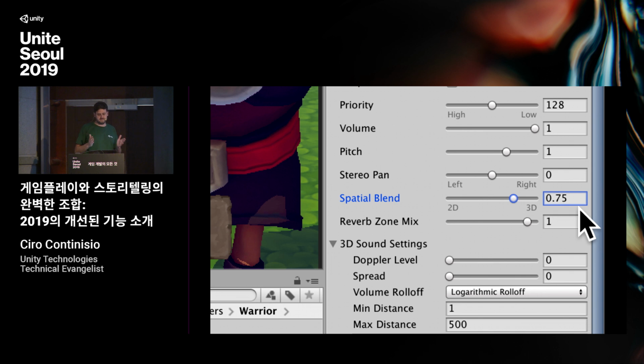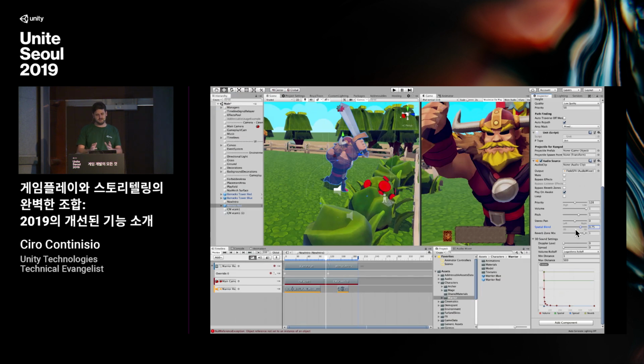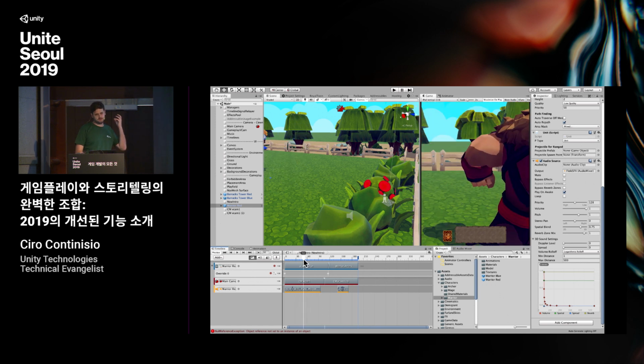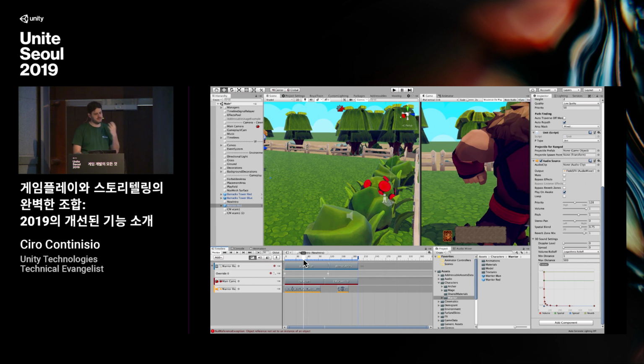0.75 is a mix between the two. It's not 2D, it's not 3D. What I want to do here is a sound that, even if the character is very, very far away, will still play a little bit. So I still hear the sound. That's good for gameplay, but in my cutscene, I want the sound to be fully 3D, because I want to hear the sound going from left to right as the character passes in front of the camera.